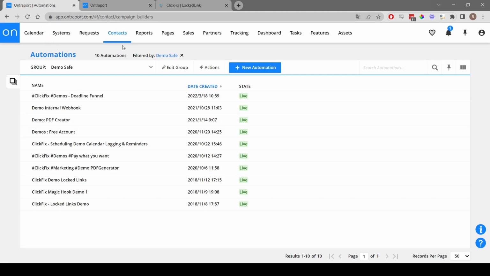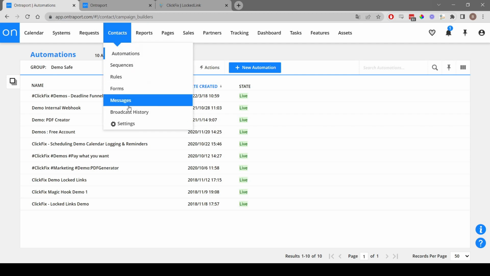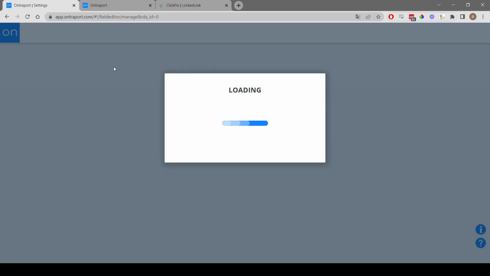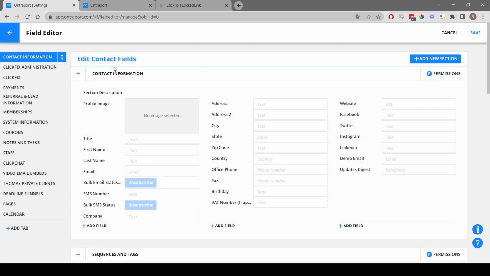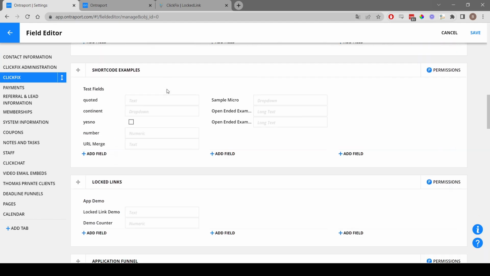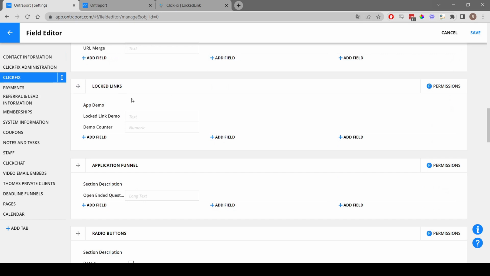Now, your navigation may vary depending on your Ontraport subscription, but you'll want to look for the field editor, which for us is under Contacts, Settings, Field Editor. Now, it's up to you to decide where you want your fields to live, but it's probably a good idea to organize these into their own section, since you'll need to create separate fields for every lock link that you want to keep active. Now, I've gone ahead and set up its own section here and created a text field called Lock Link Demo, but you can call yours anything you want.